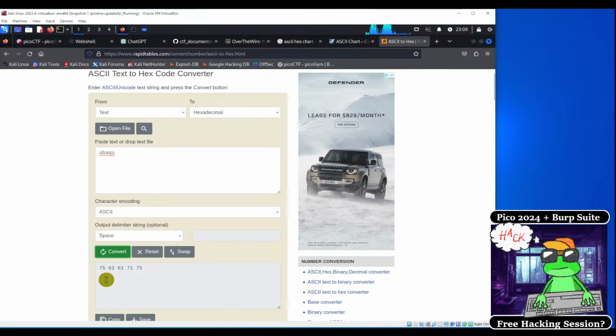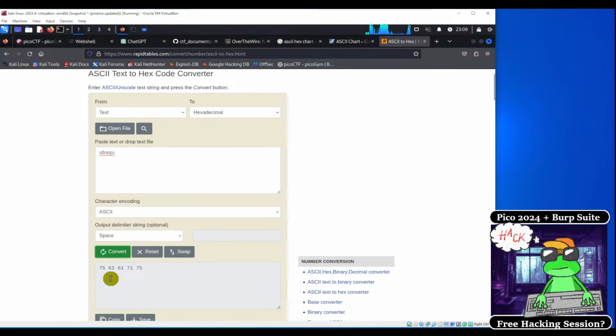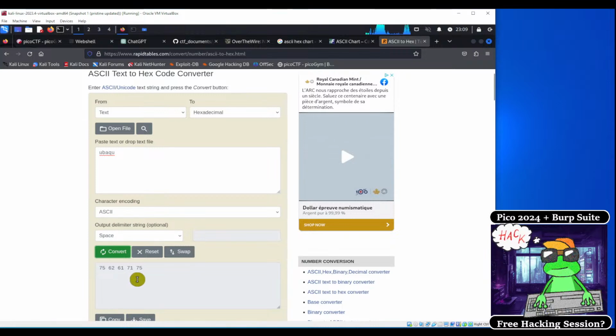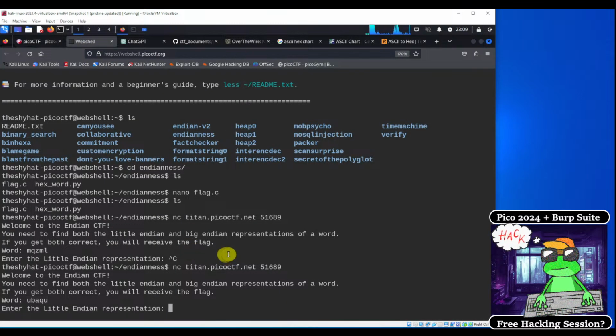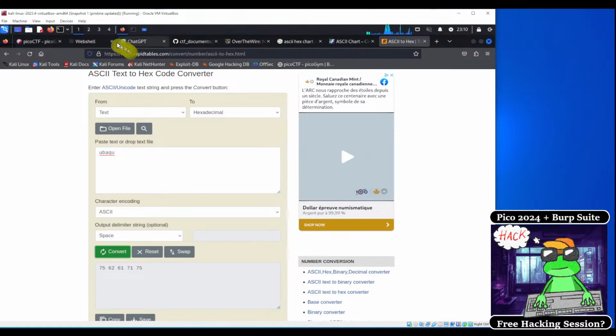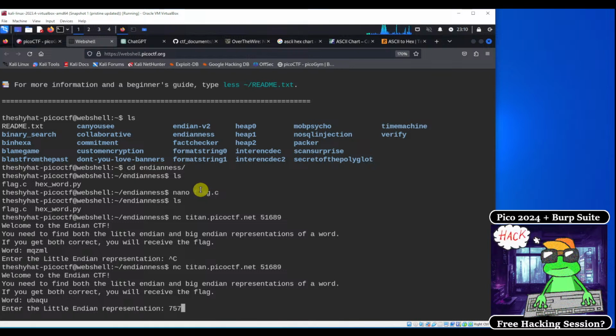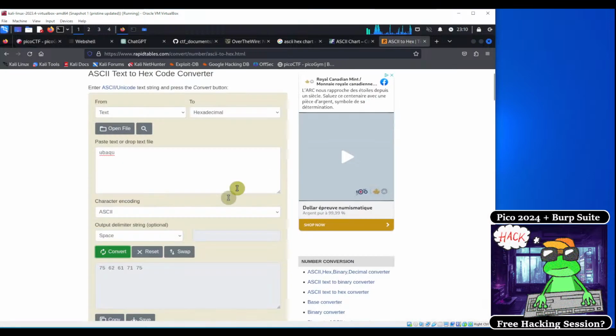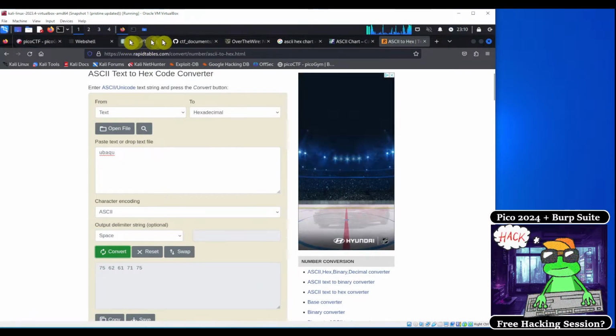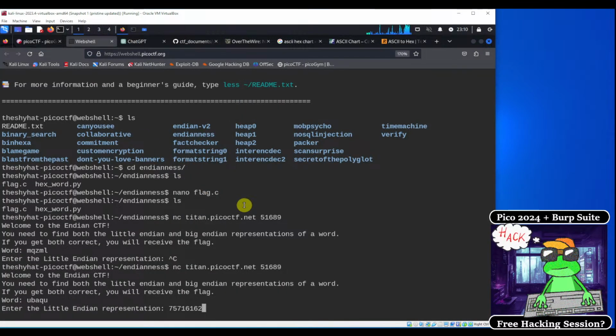But the thing is that we need to enter them in reverse order because we're dealing with little endian order. So little endian means reverse order, so it's 75, 71, 61. 75, 71, 61. 75, 60, what was that again? 71, 61, okay. And then there were a couple more, 6275. Okay, and then we do 62 and then 75.